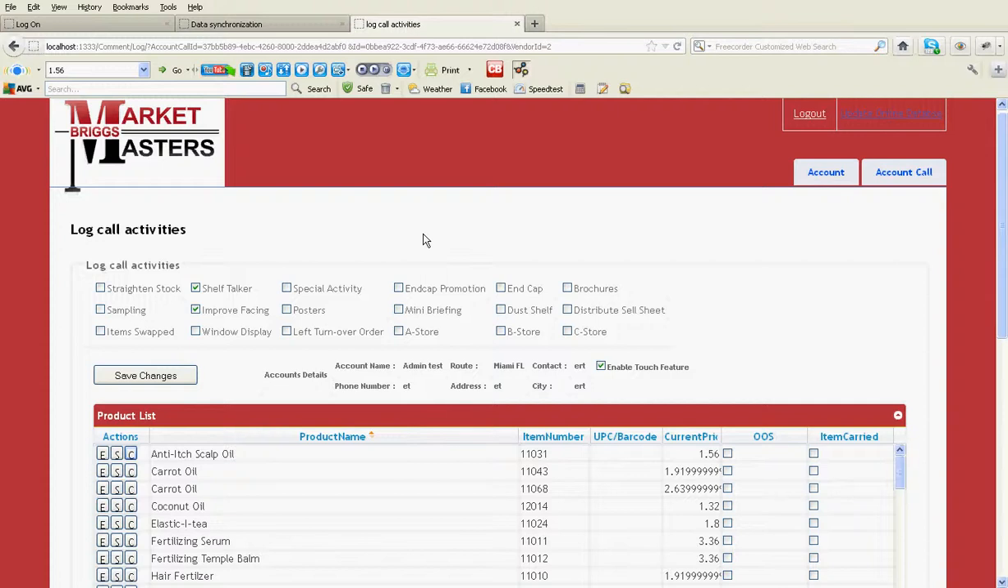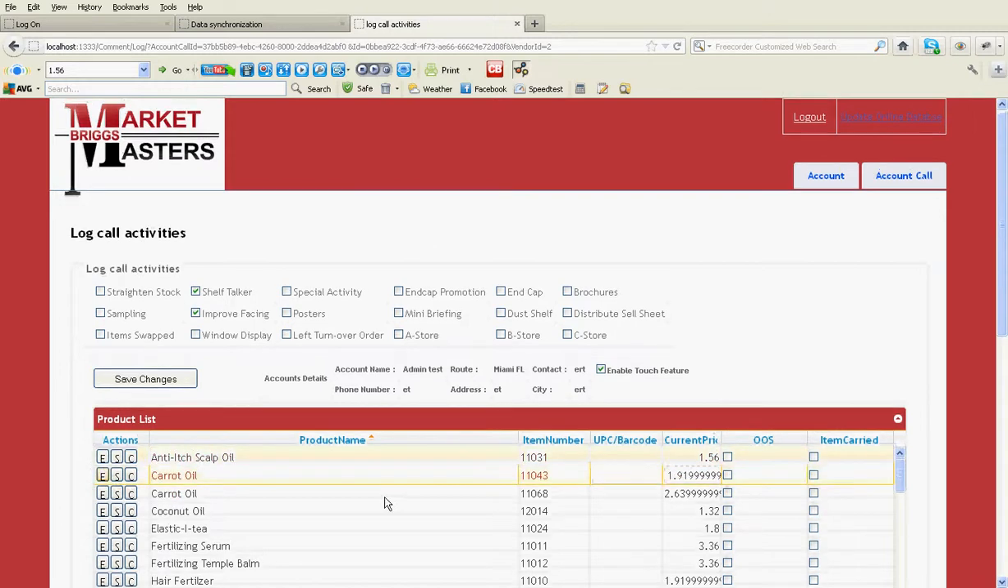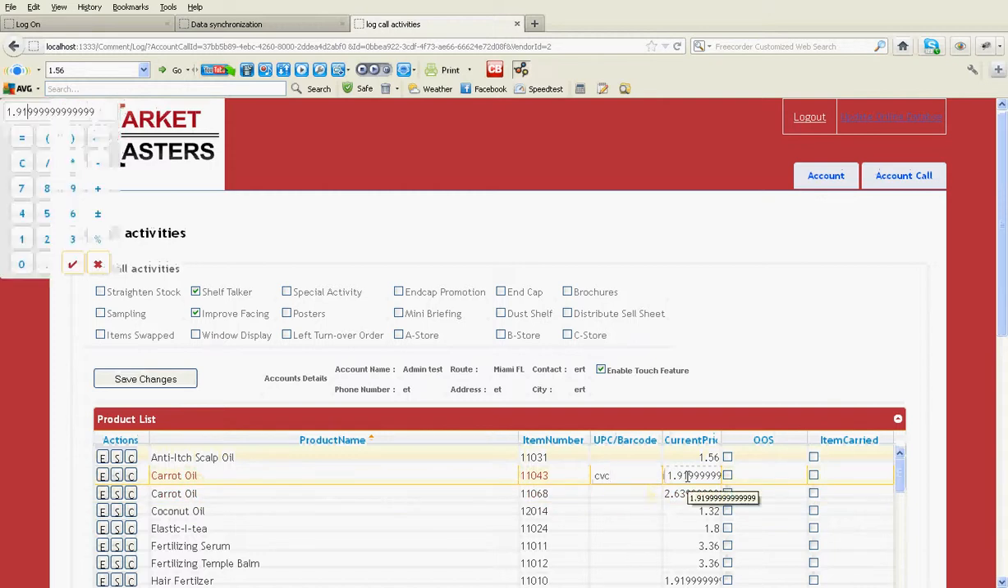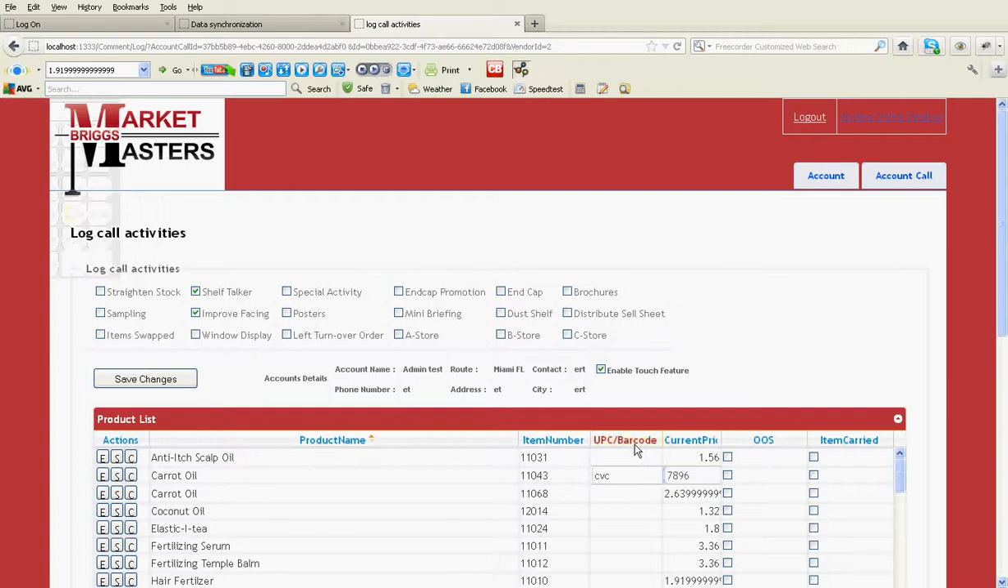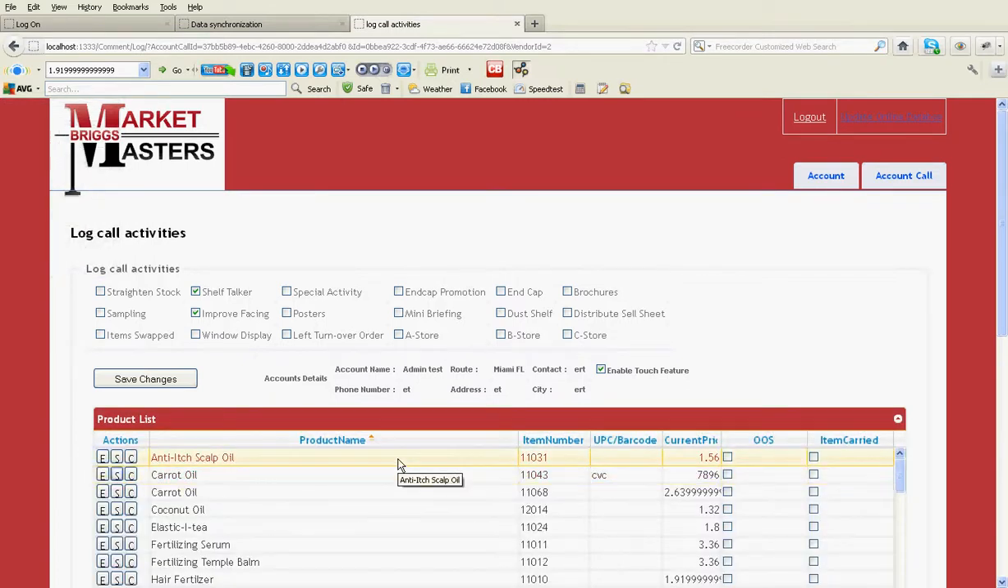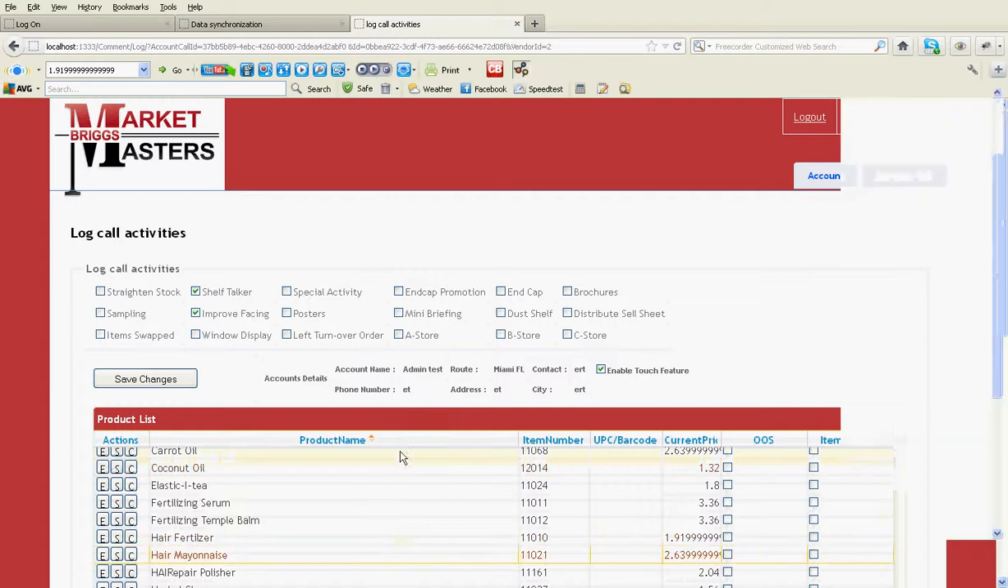Here I am going to introduce the jqGrid edit facility with the touch keyboard feature. Here is how it works. When you click edit, you can enter data, and when you click the number pad, here is the touch feature. When you use a touch screen, you can use this keyboard facility and then click the save button.